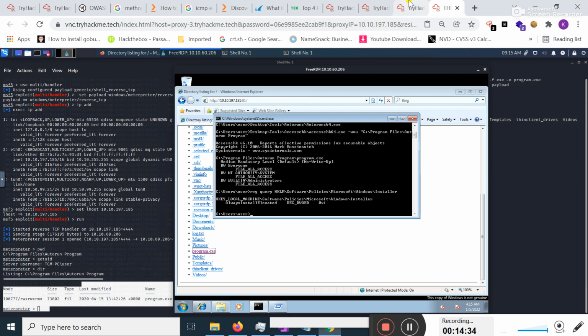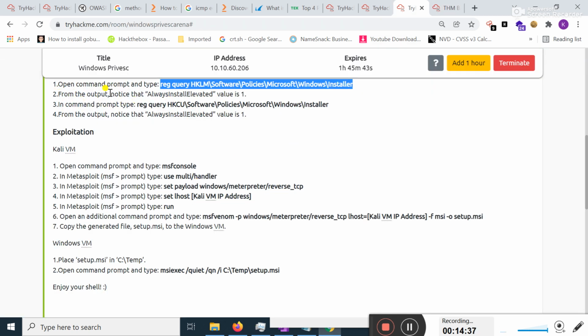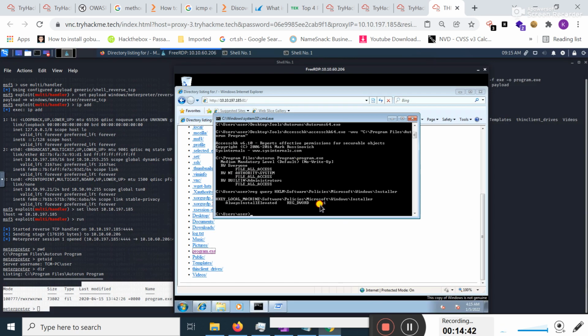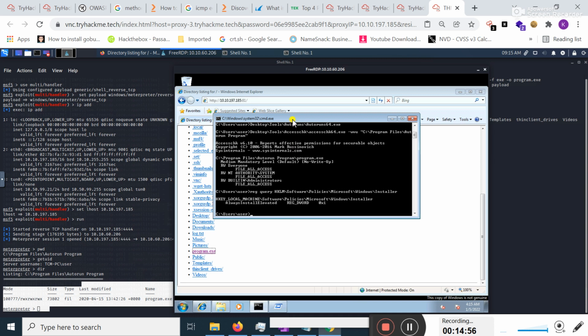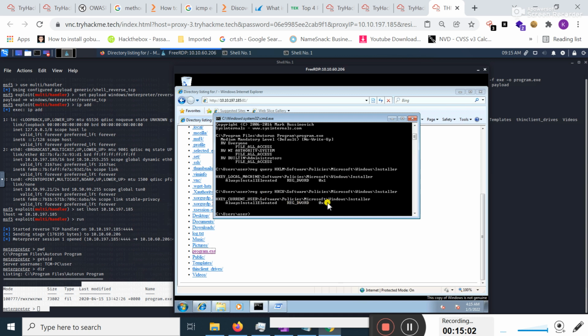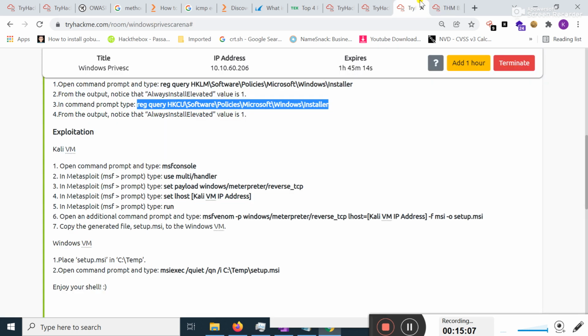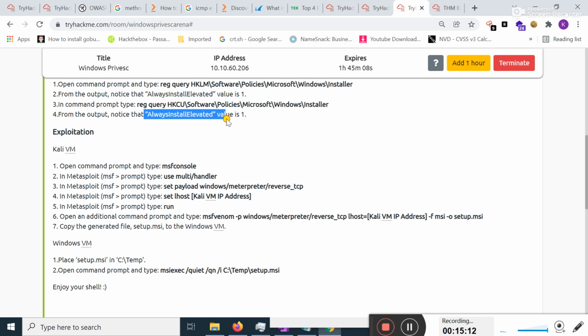See, a registry key is present. From the output, notice that the AlwaysInstallElevated value is 1. Again, you can check another command. I'm going to copy this from here, move to my terminal, and paste it here as well. See, right now the value of this command is also 1. From the output, notice that the AlwaysInstallElevated value is 1.